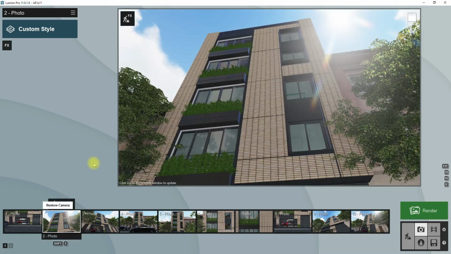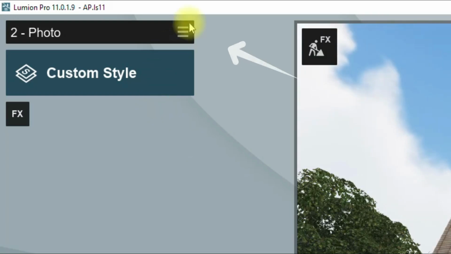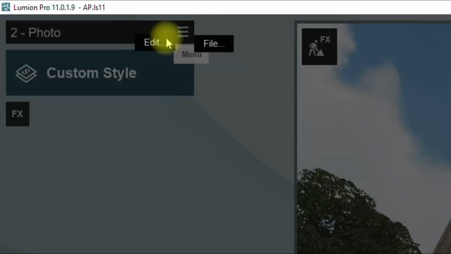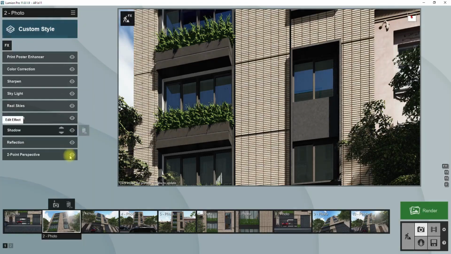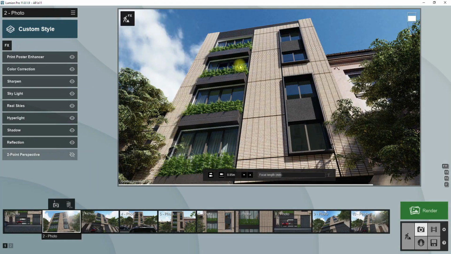Now go to another camera view. Once again, select the button at the top of the screen. Then select Edit, and this time choose Paste Effects. As you see, the effects are applied to this scene.